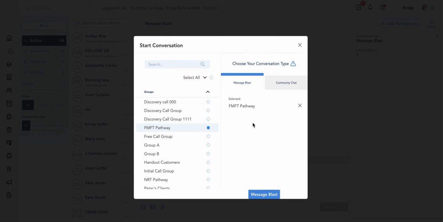If you're sending to multiple providers or clients or a combination of both, you have an option to use a message blast or a community chat. A community chat is like being part of a group text where everyone can see the other people on the thread. If anyone responds to the message, other people will be able to see that message. A message blast is like being BCC'd on an email.